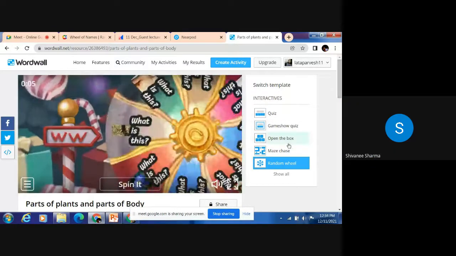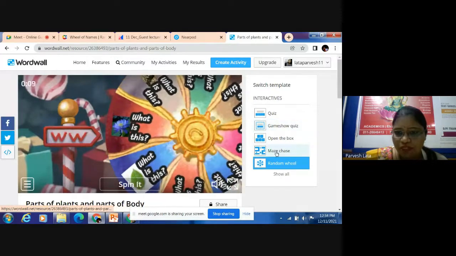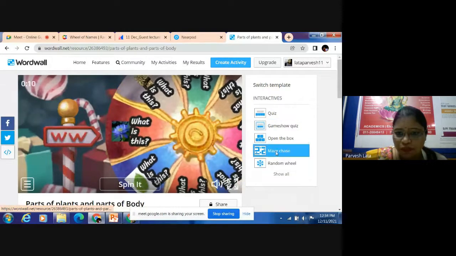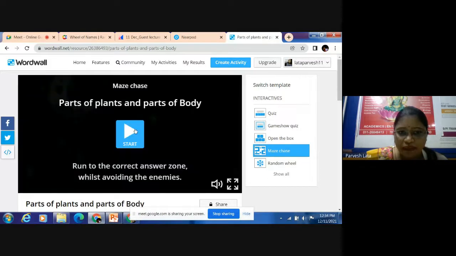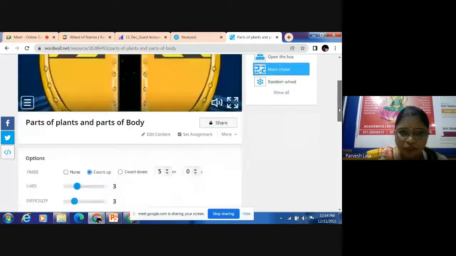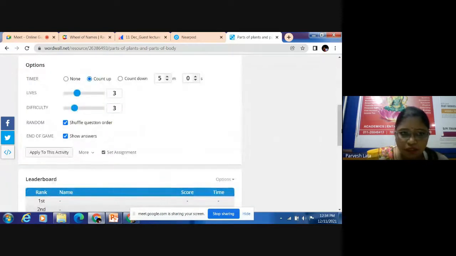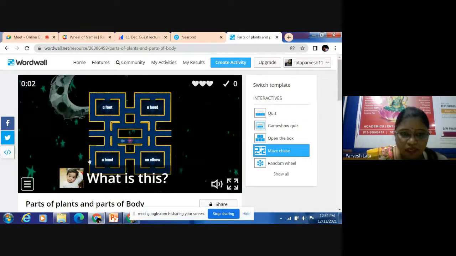Now, suppose in Maze Chase you want to change the theme. Suppose I have converted it into Maze Chase activities. So any template can be interconverted between these phases. Suppose these are the Maze Chase difficulty levels. And last time, you heard or not, because my internet was not working.